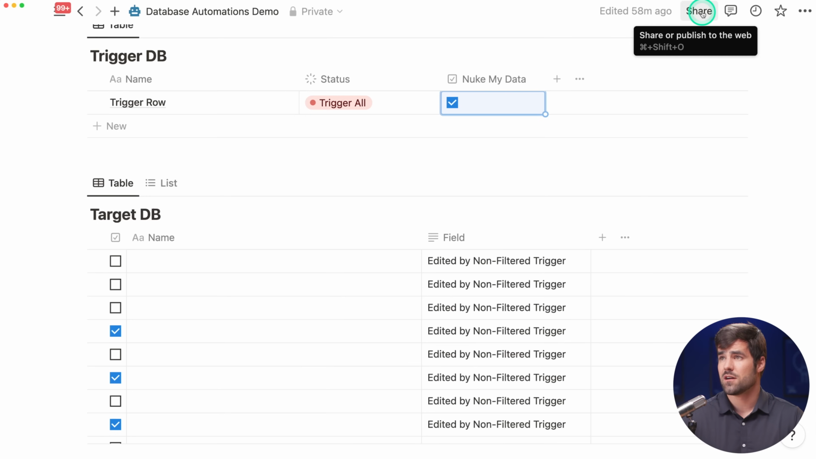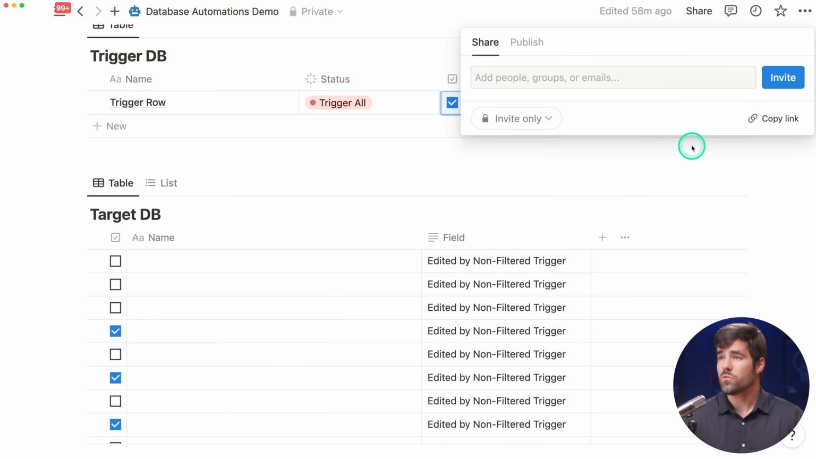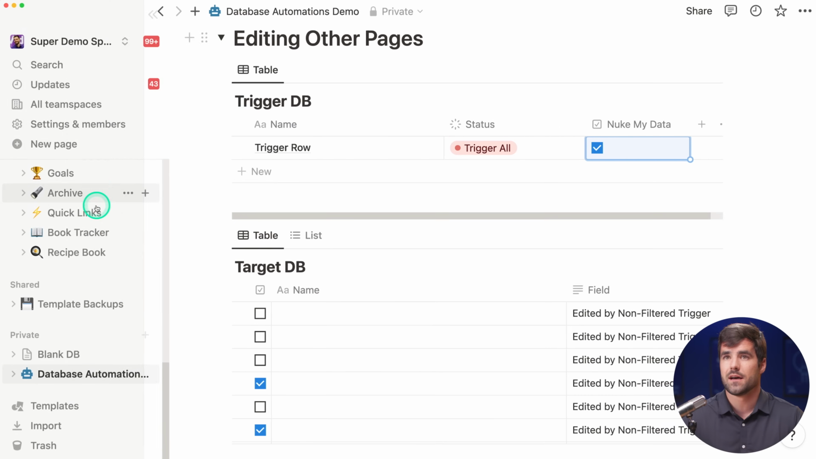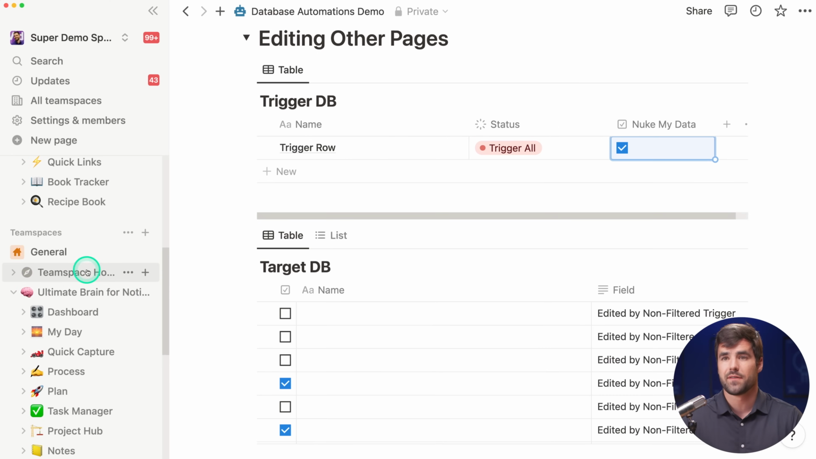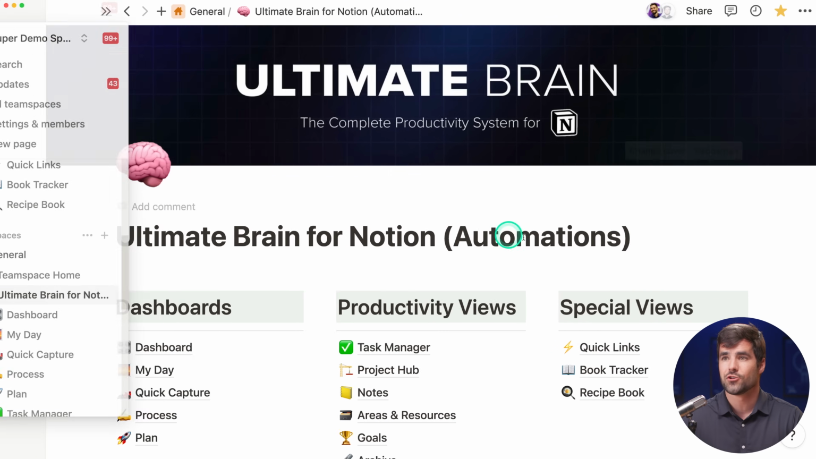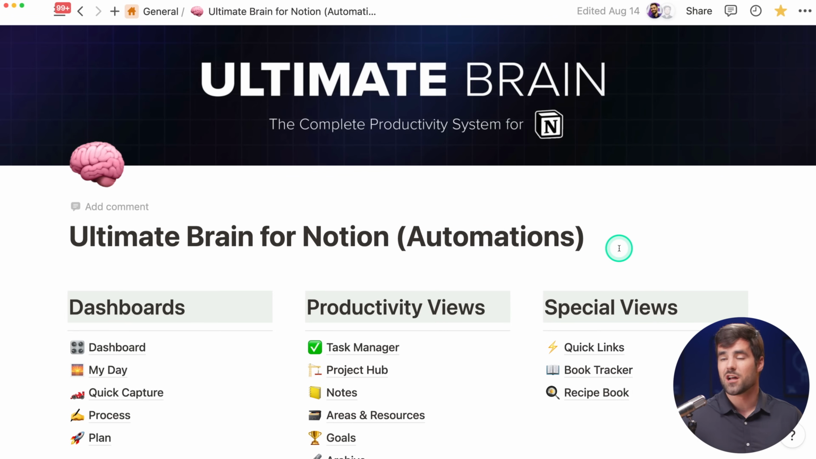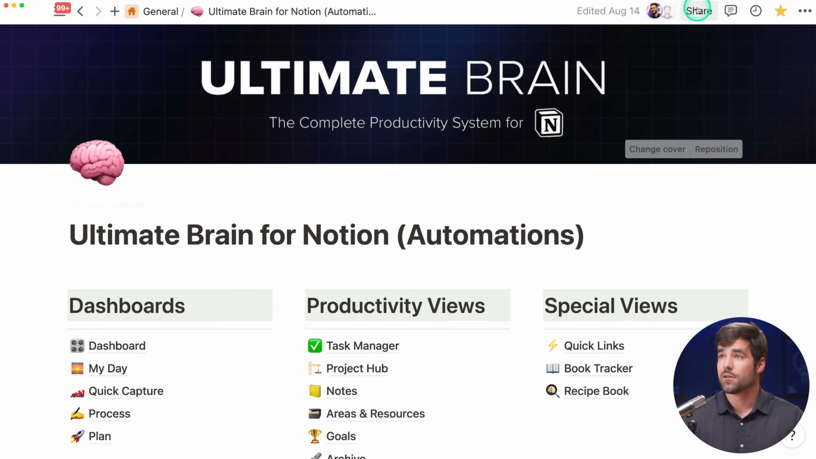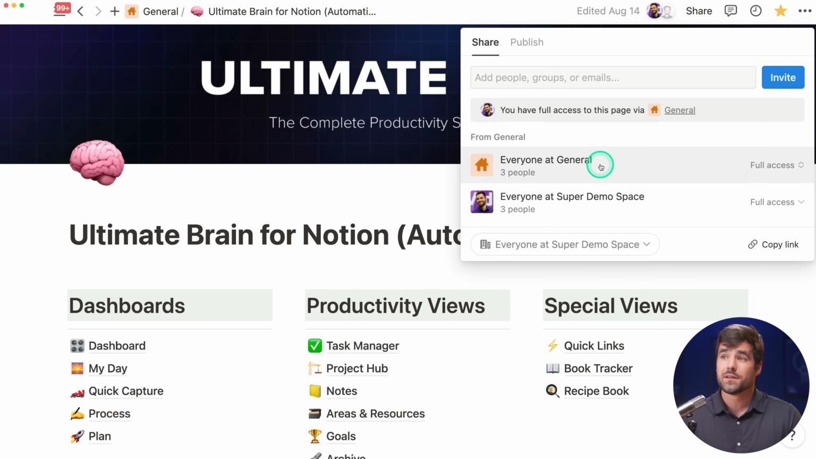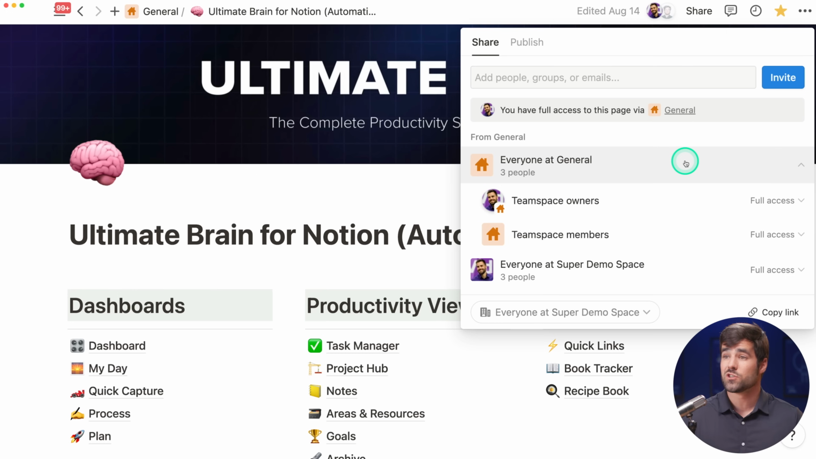Another good thing to do would be to make sure that your databases have their permissions set. I think by default, pretty much every member inside of your Notion workspace is going to have full access. I think I can even show that here. So if I go to share, actually, I'm on a private page. Maybe I have a shared page inside of this. I do. So if I go to this Ultimate Brain for Notion automations template where we're testing some of our own automations through Pipedream recently, and I go to share here, I can see that everyone in this team space has full access, which means everyone in this team space would be able to create automations in a database.